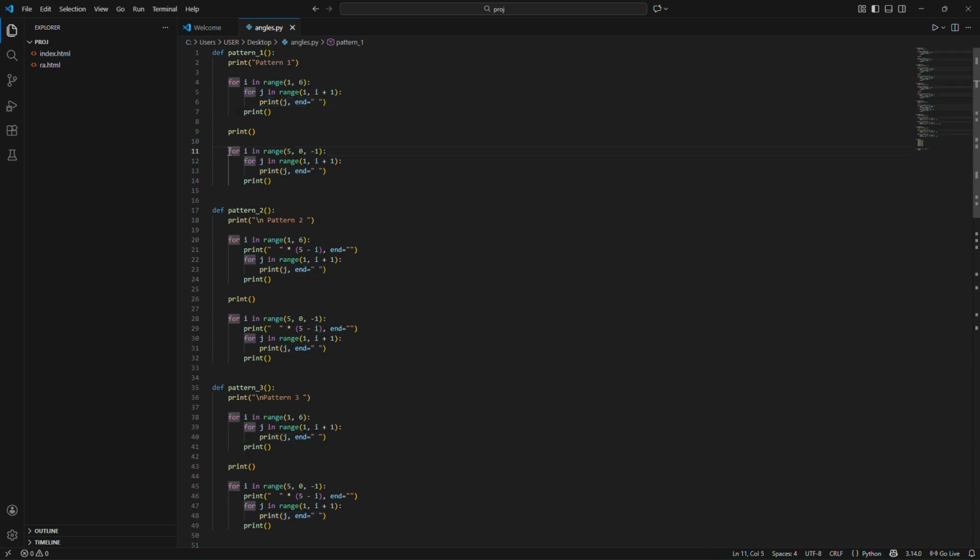And then for the second loop we have another for loop. This one starts at 5 and decreases down to 1. And then the inner loop will just print the numbers from 1 up to the current value of I. And then for the second function we have pattern 2.